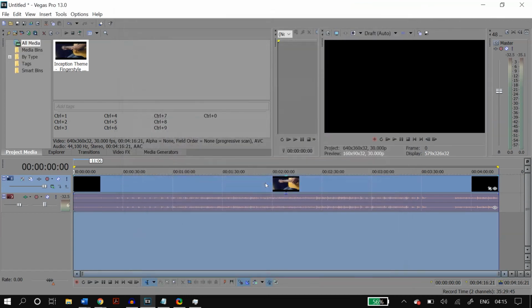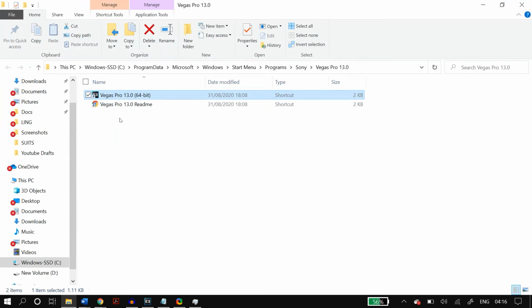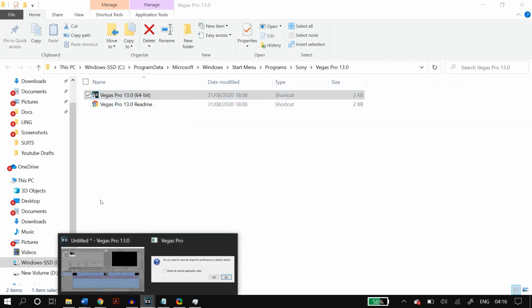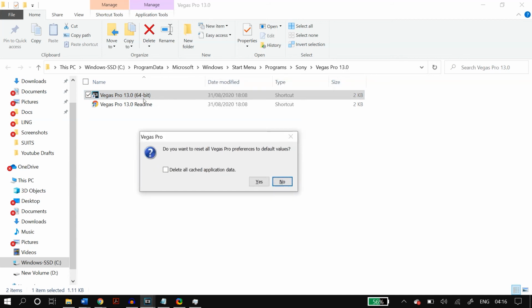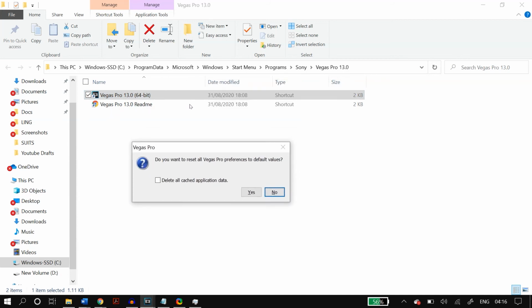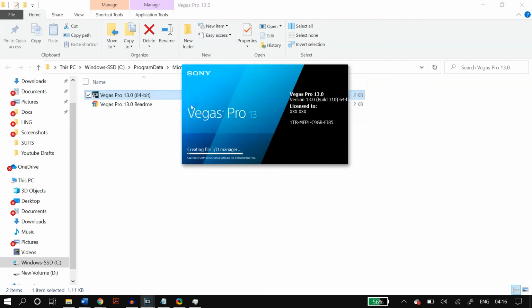And the final two solutions that I can offer you guys is first clearing up the program cache. So just go to your Sony Vegas desktop shortcut, hold Shift and Control key together and then double click on your desktop icon, and then a message should pop up asking you to delete all the cached application data. Check the box and then click on yes and check whether that fixes your problem.